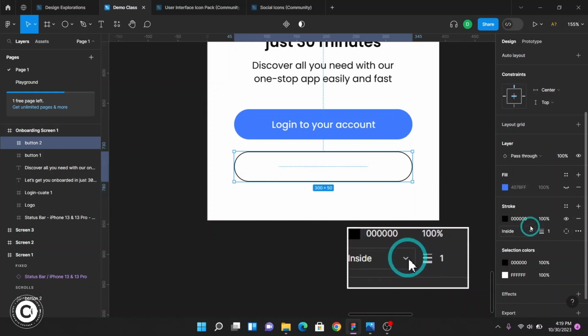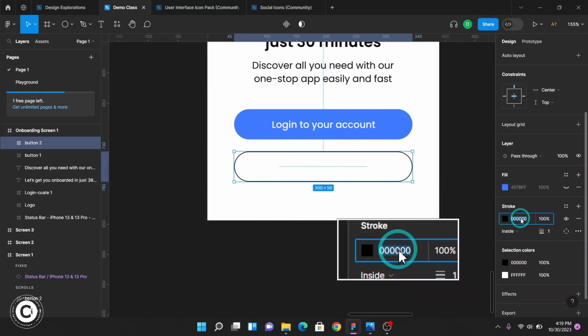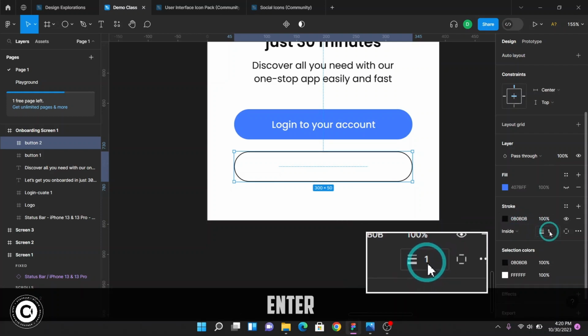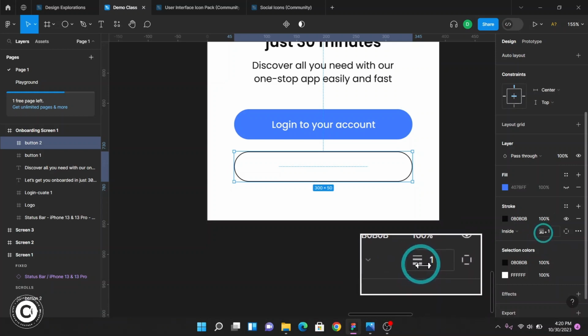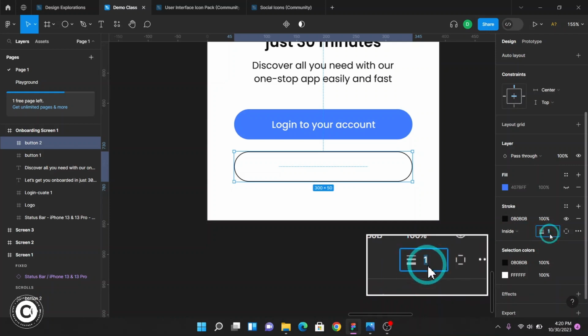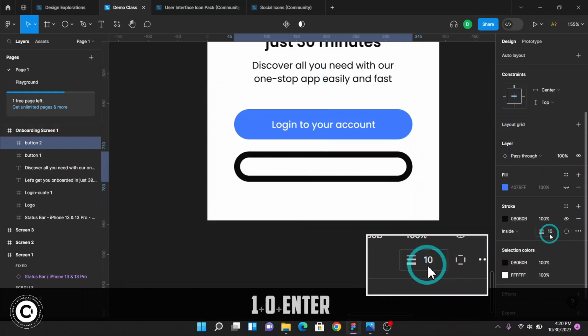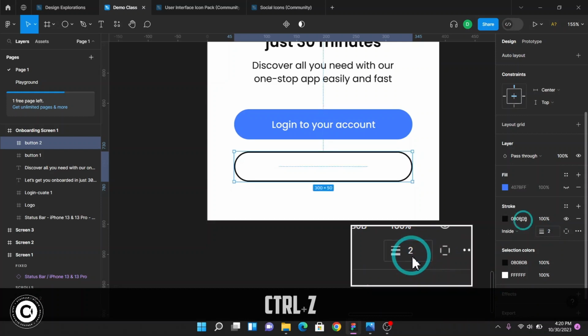So I want the color to be, as we said, 0B 0B 0B. Enter. Good. Now the stroke width with this particular icon stands for how thick the stroke is going to be. I want it to be 2 instead of 1, to make it a bit thicker. If I go to like 10, it's very thick. I don't want that. So just 2 is okay for me.